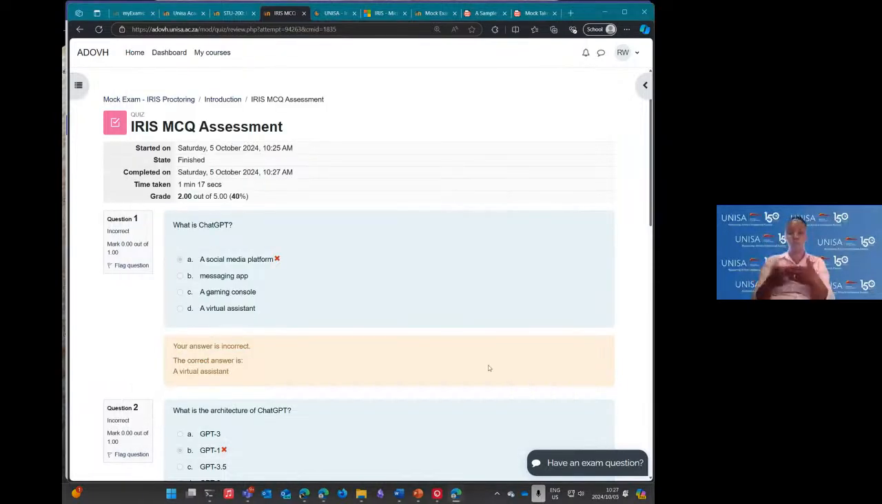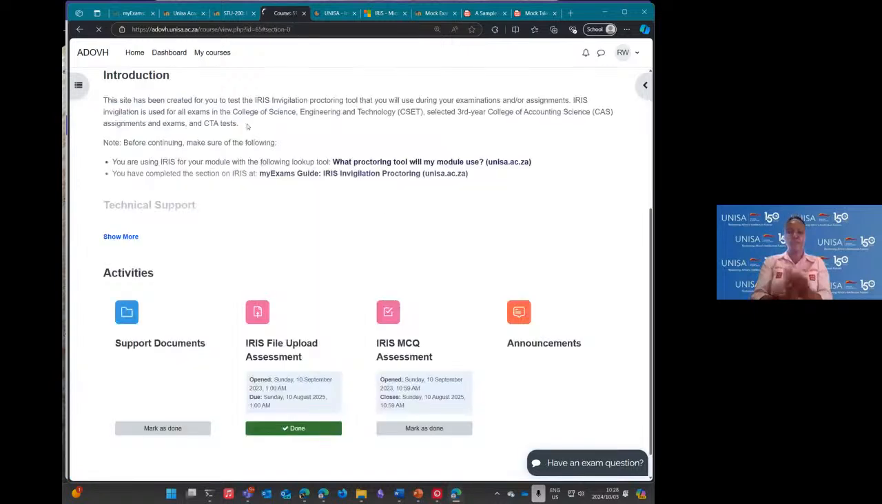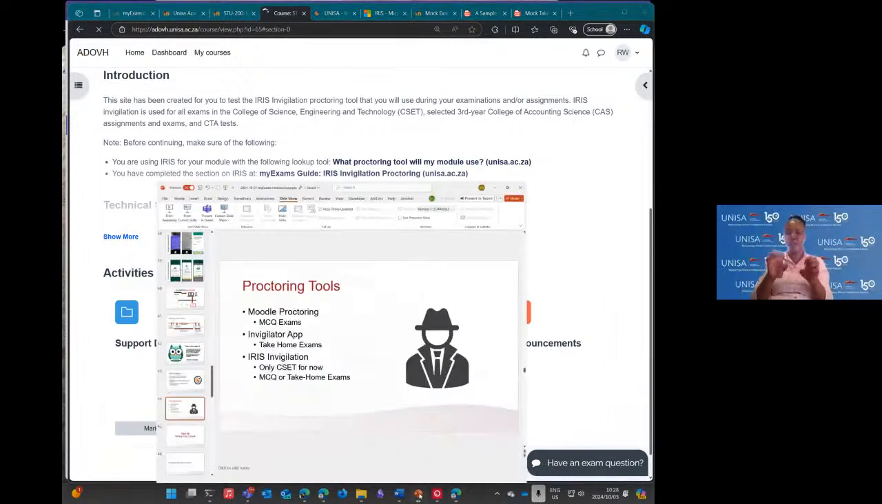So you see, you don't need to have it open the whole time. It can be in the background. It will run on its own. So you only focus on actually answering either the take-home exam or the MCQ questions as they appear.